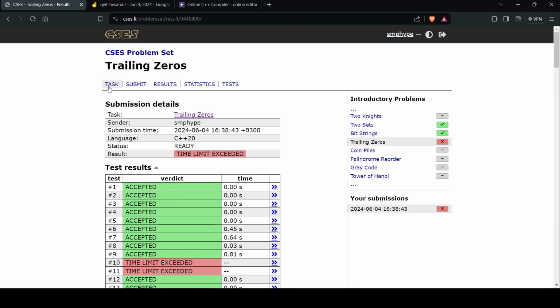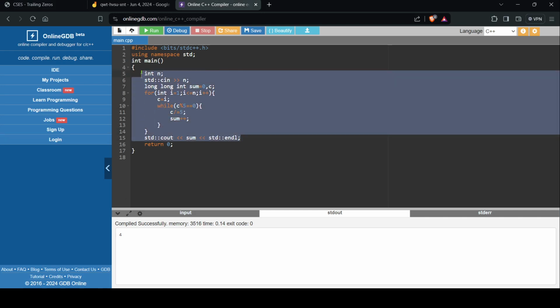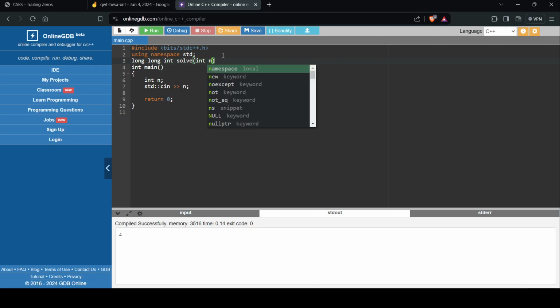So I'll do it slightly differently though. I'll teach you guys something called recursion. I'm sure you guys are familiar with functions, right? Because we'll be using these a lot. Let's just say a return value of long int solve int.